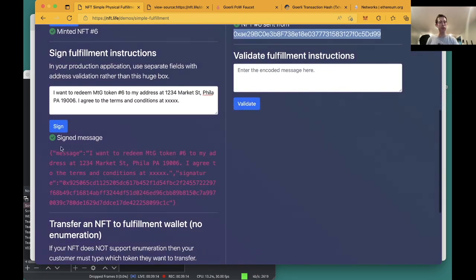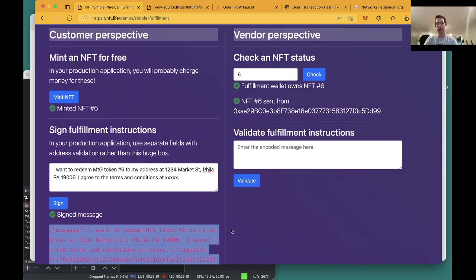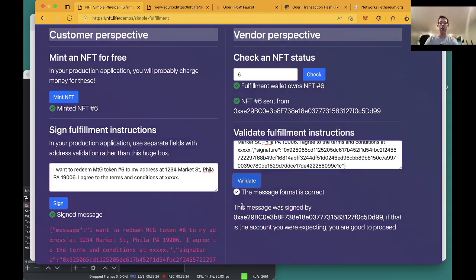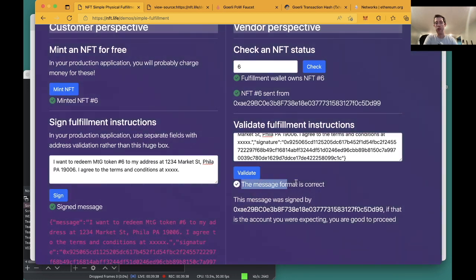Next step is we're going to take this message here. And again, across this line, you have no idea who this person is. Just because you have an address here doesn't mean that's the person that bought it. So we're going to validate that. Now this one doesn't show the green check mark because you actually got to think. The message format is correct. Okay, so that's good. And it says this message was signed by AE something something 99. If that is the account you're expecting, then you're good to proceed.